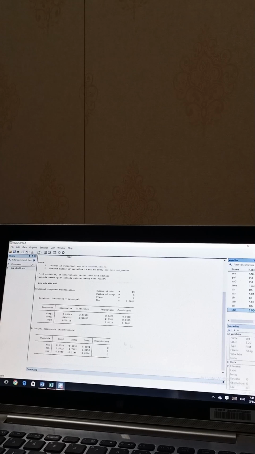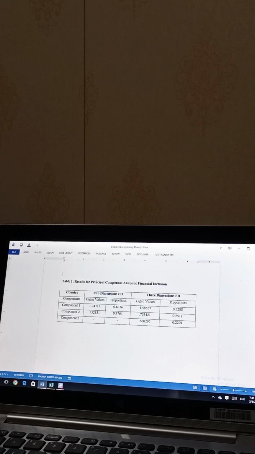and here are the results. Now how to report these results? If you see, there are three components: component 1, 2 and 3, and their eigenvalues, their differences, their proportions and their cumulatives. Now if we want to report the results in our thesis or in our report, how do we write? Now look at this Word document. Here are the results of principal component analysis, financial inclusion. Here I have taken 2 dimensions of FI, and here are the 3 dimensions of FI. This is the way to present the results.